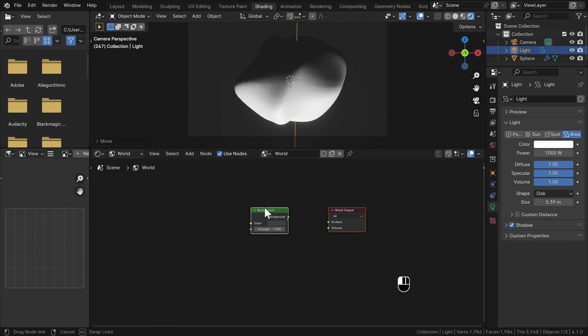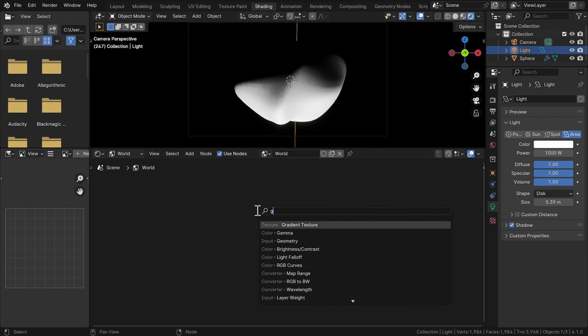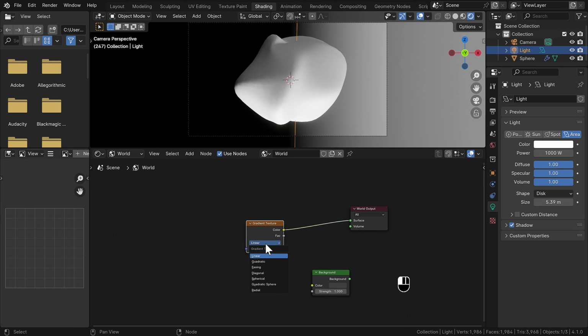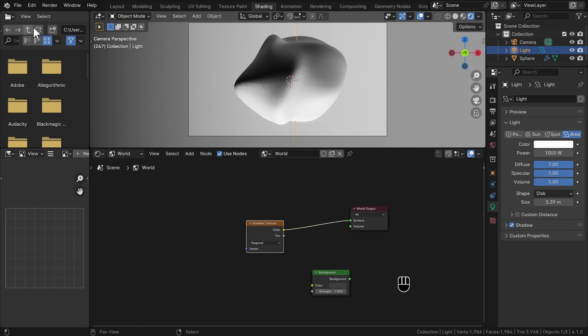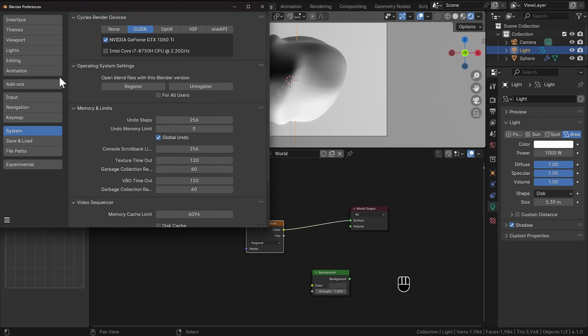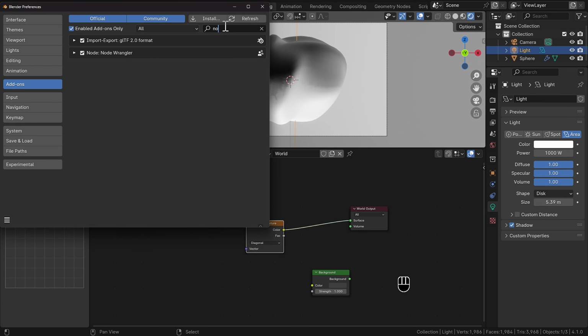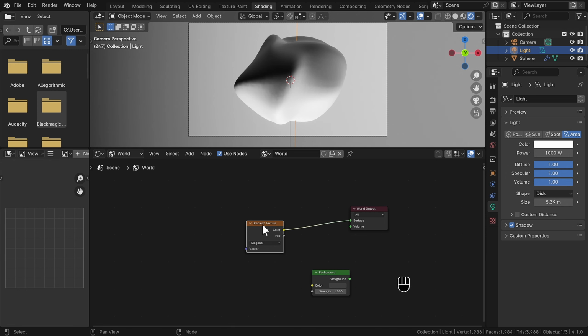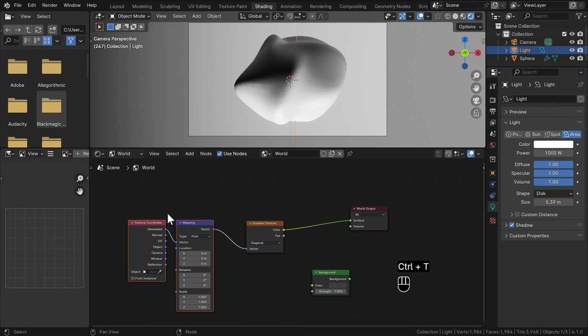First of all, remove this background from here. Add in a gradient texture and I will change this to diagonal. In edit preferences, if you search for Node Wrangler, make sure this add-on is enabled and save your preferences. Press Ctrl T and you will get this texture coordinate mapping node, and just connect this object to this vector.